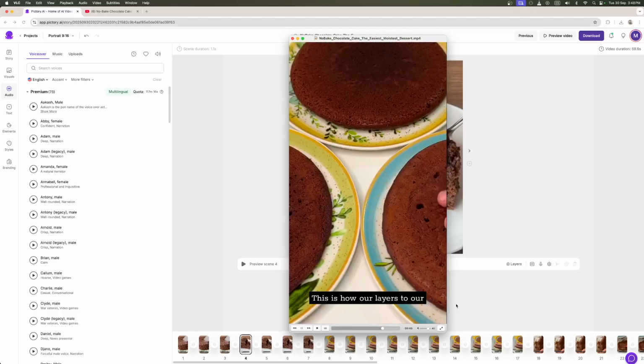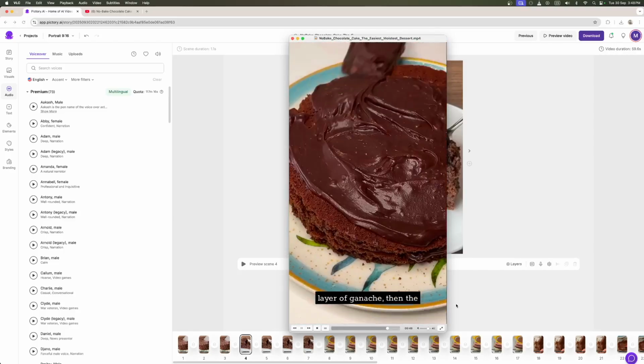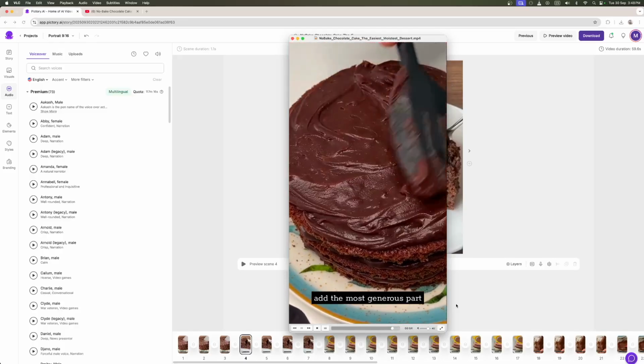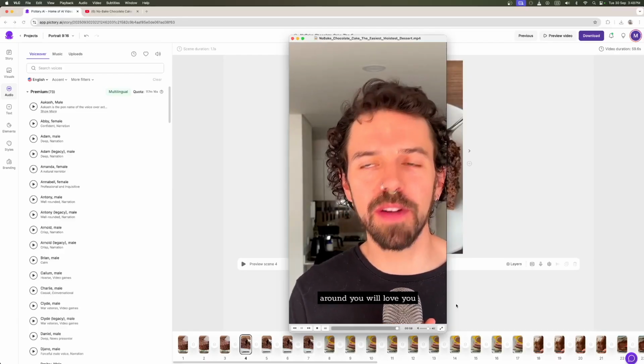This is how our layers to our cake should look like right now. Then we're gonna add the second layer of cake, another layer of ganache, then the last layer of cake, and on the top of the cake we're gonna add the most generous part of the ganache. As you saw, you don't need an oven at all, and everyone around you will love you very, very much.